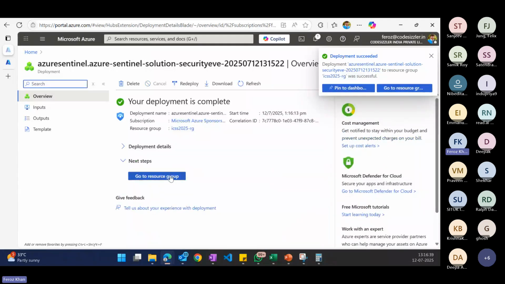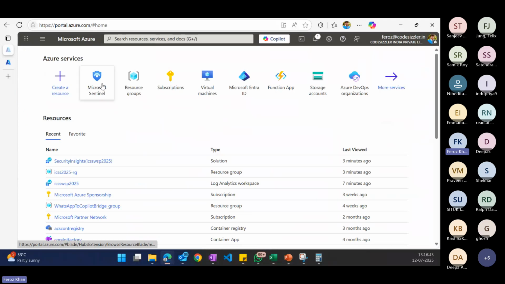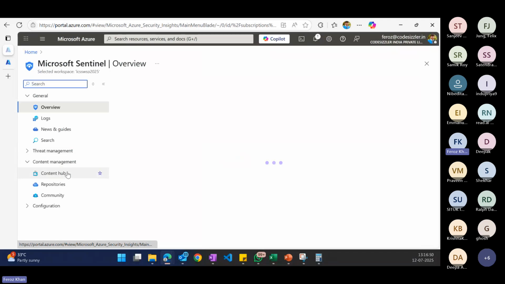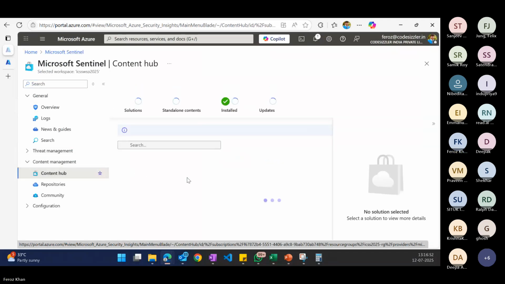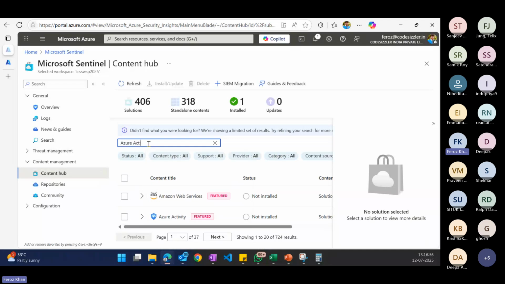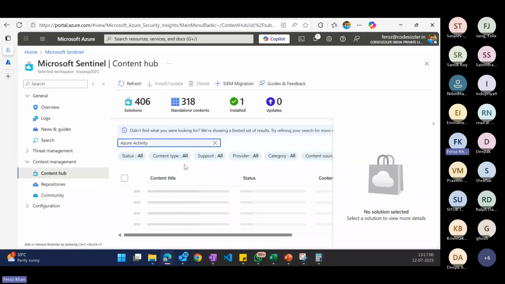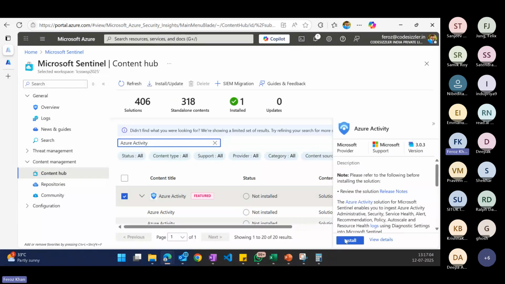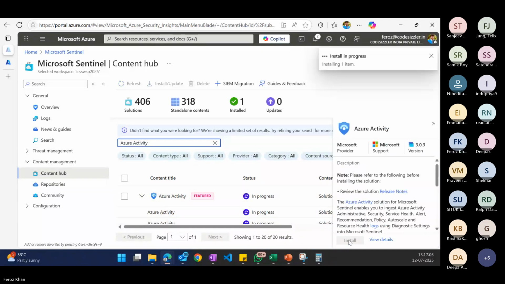Wonderful. So now let me go. I'll try the same. So it makes sense. I would say go to Sentinel and open up the Content Hub again. We have the Content Hub here, and I can look for, remember, I said I will add Azure Activity, and yes, let's search for it. There we go. We have Azure Activity. So let's say install.